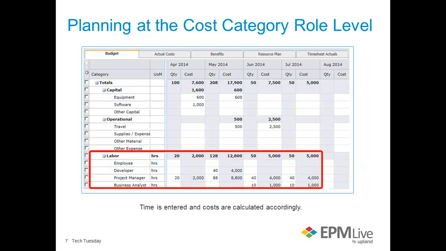Here, planning at the cost category role level allows for detailed cost tracking. Costs are broken down for each type of resource based on their roles. Costs are calculated based on the estimated labor effort at the associated rate. This type of planning is more focused on time, which then derives the cost. So here we enter our quantity of hours and the costs are calculated.